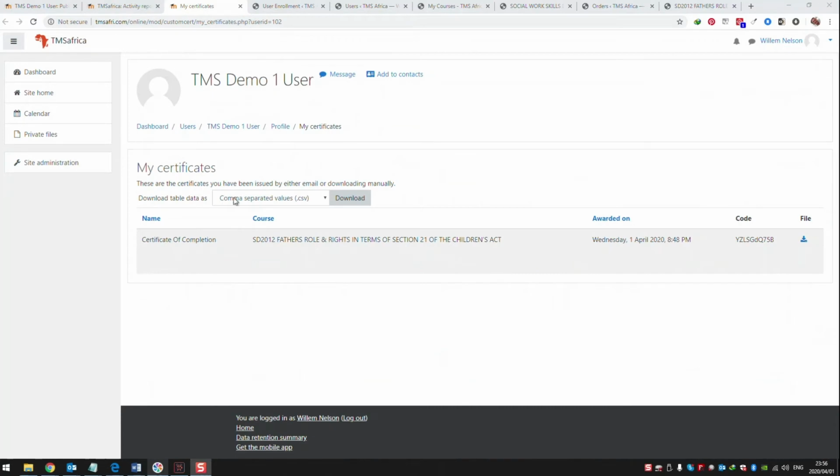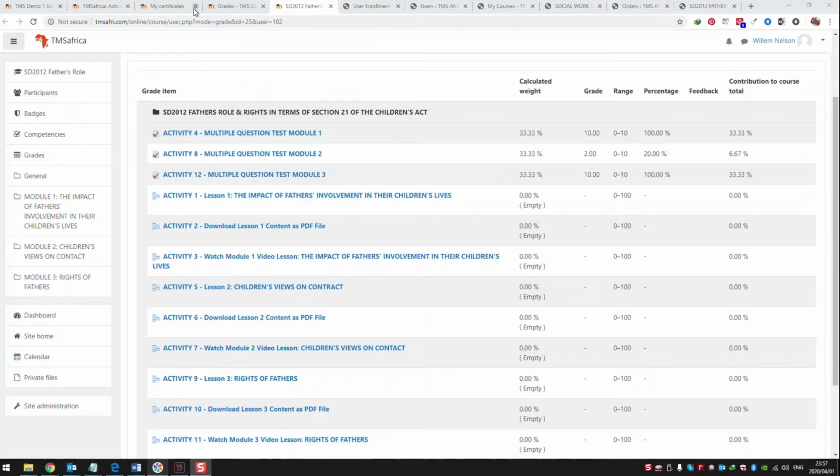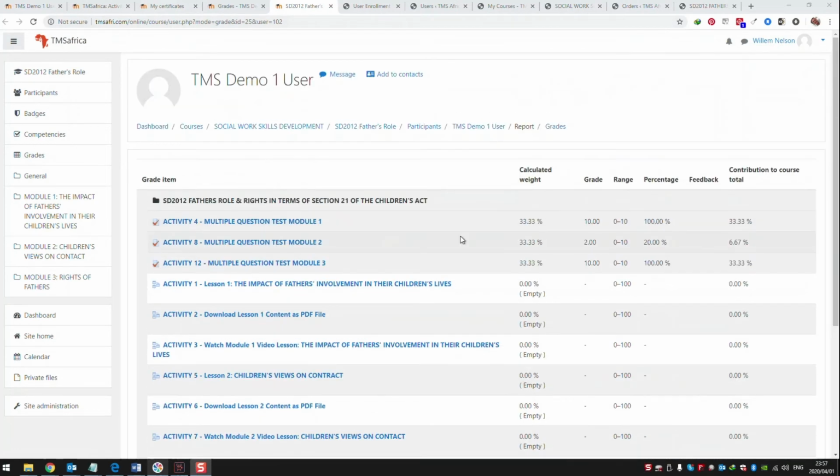I could also then go and view the user certificate. So I can see they've got a certificate, and I can also download the certificate as well. Then also on the grade overview, the only grading that there was, was on activity 4, 8 and 12.